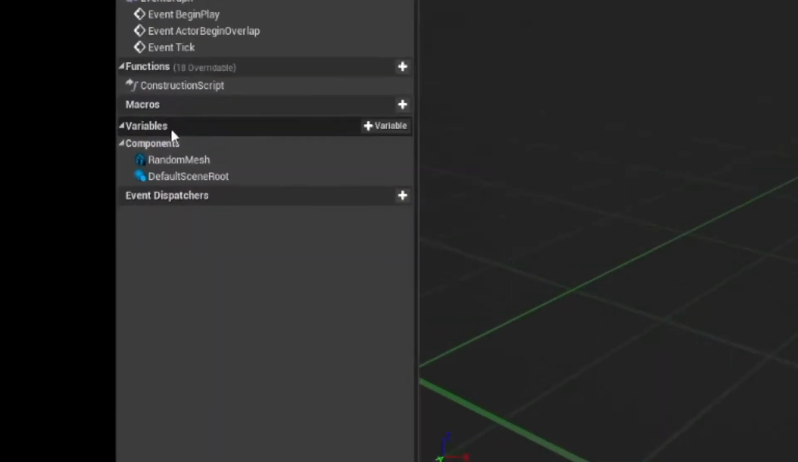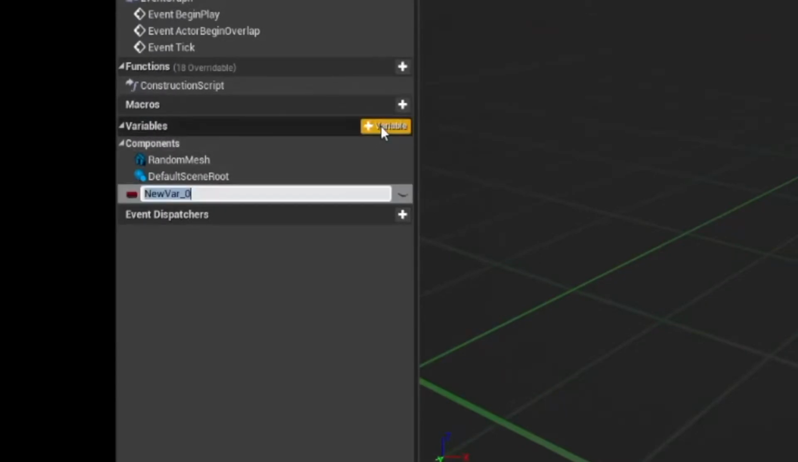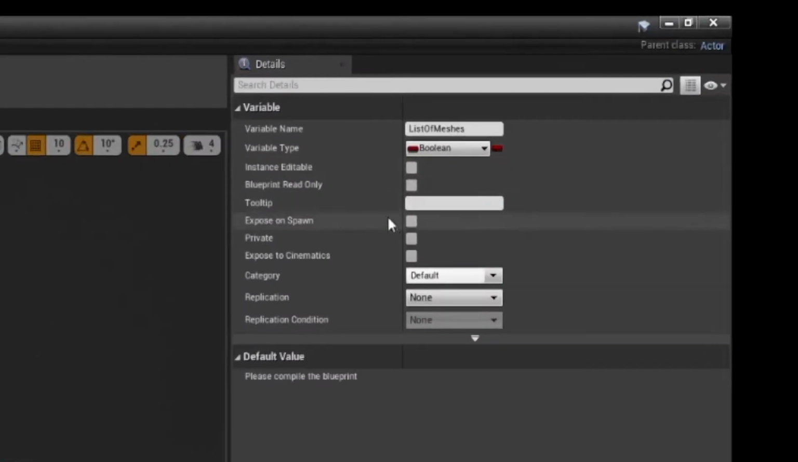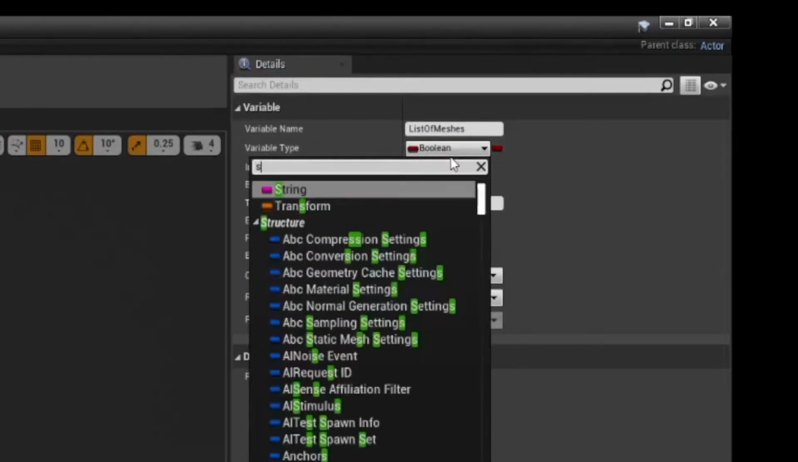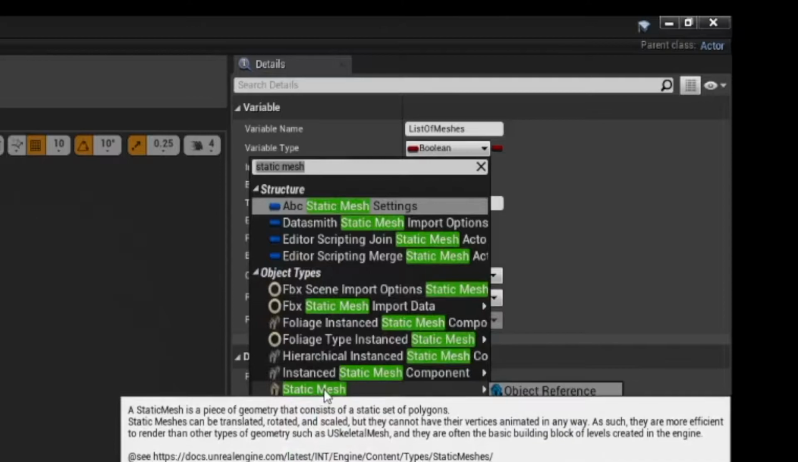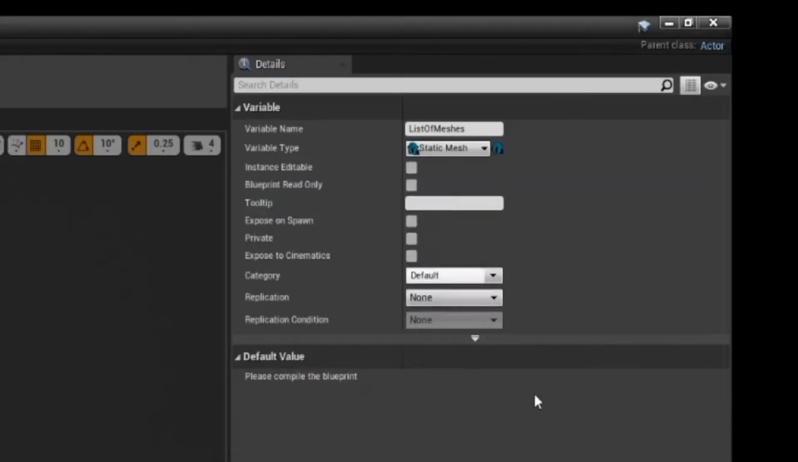Go down to the variables at the left hand side, click on the plus variable, and I'm going to call this one List of Meshes. You can call this again anything you want. At the top right, you should have a variable type. Click on it, type in Static Mesh, and what you want is the Static Mesh object reference.